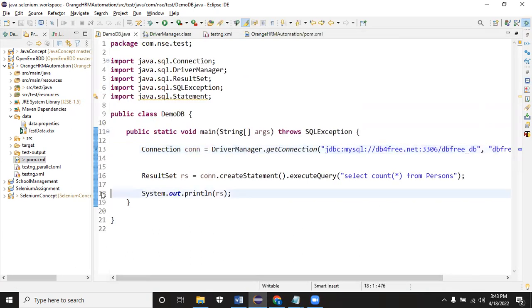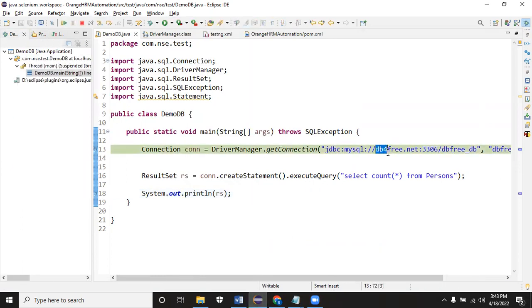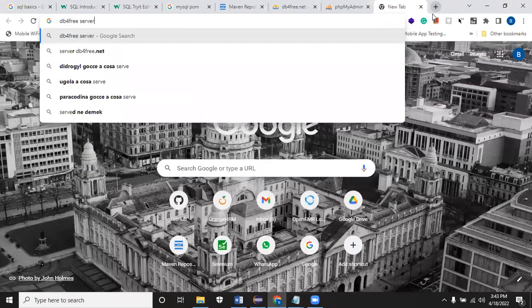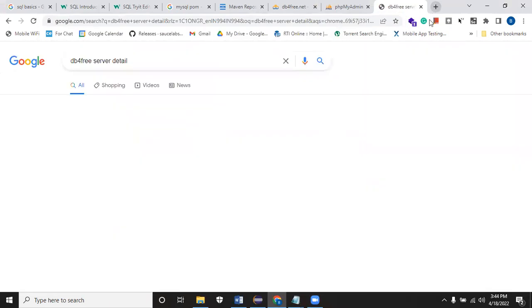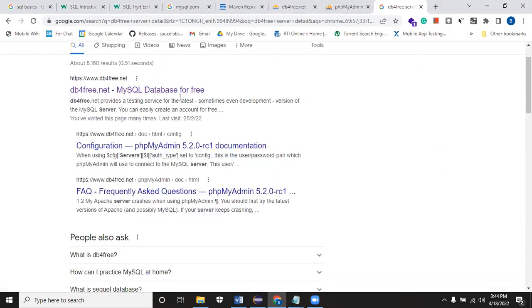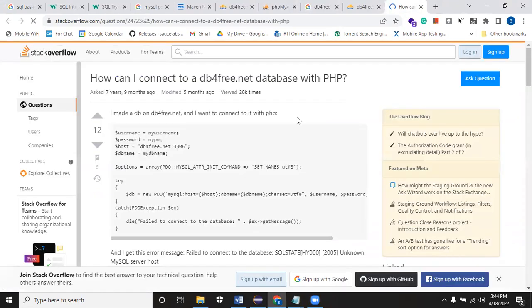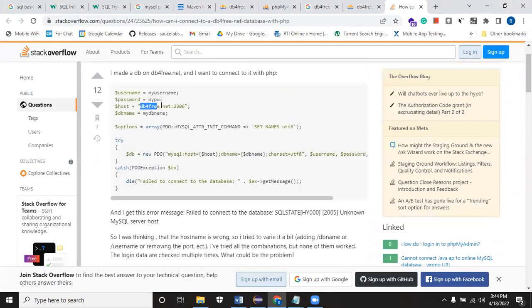Let me try to put a breakpoint here and show you. Now you can see this is the server detail, the IP address, and then the port detail where the server is running. If you see the db4free server detail, it's an open source server that is available. You can see here, they will give you the detail. This is the host detail. Username is my username, and my password. This is the host, db4free.net.